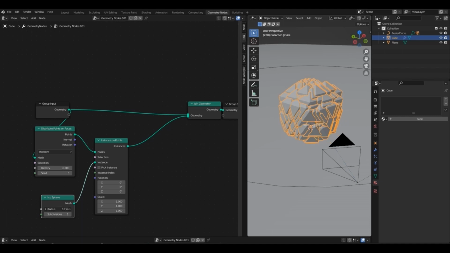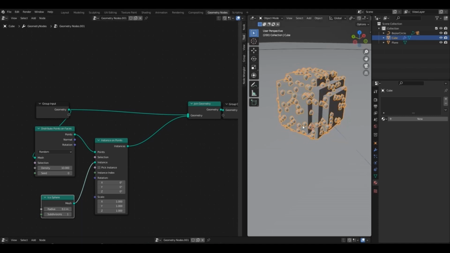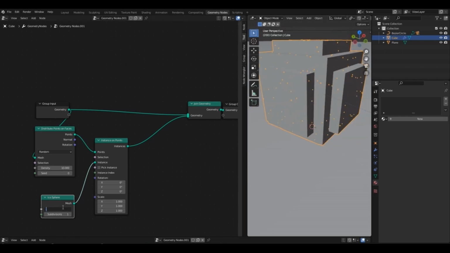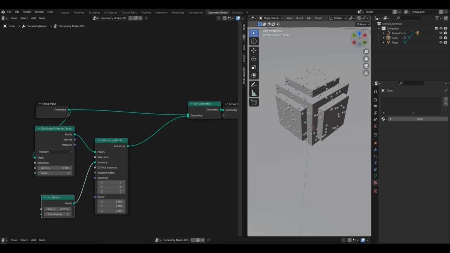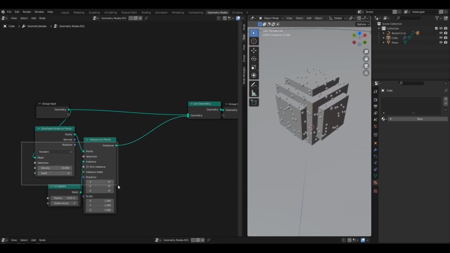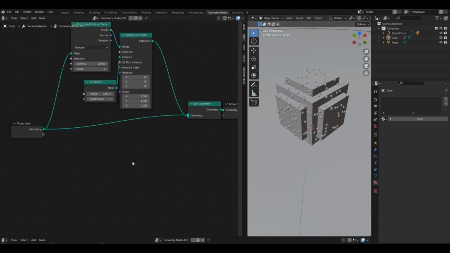Reduce the radius. Subdivide to make it smooth. Two layers have been done. Now add Mesh to Curve node. And a Curve to Mesh. Join Curve to Curve and Mesh to Geometry.